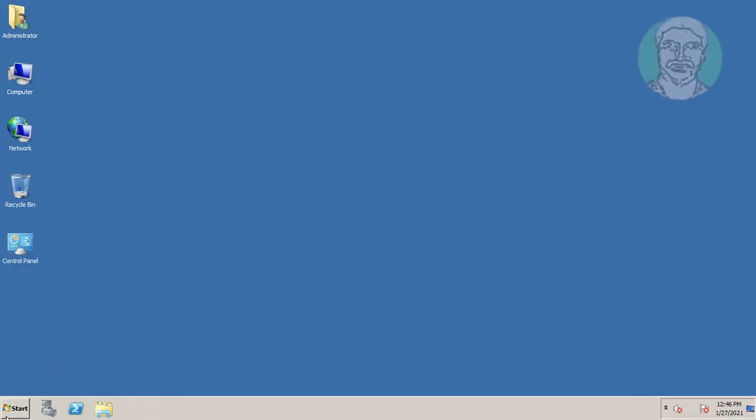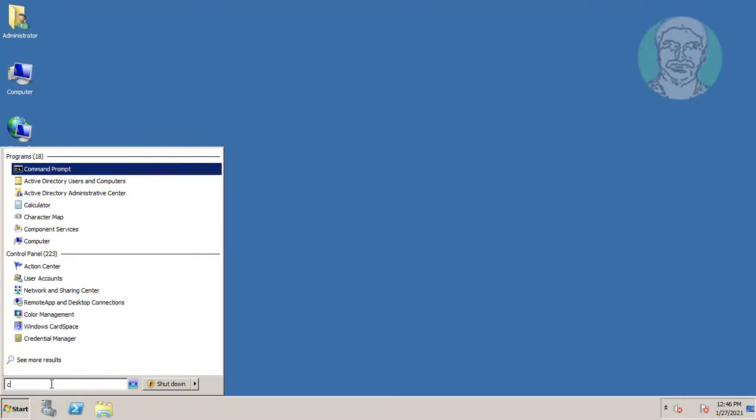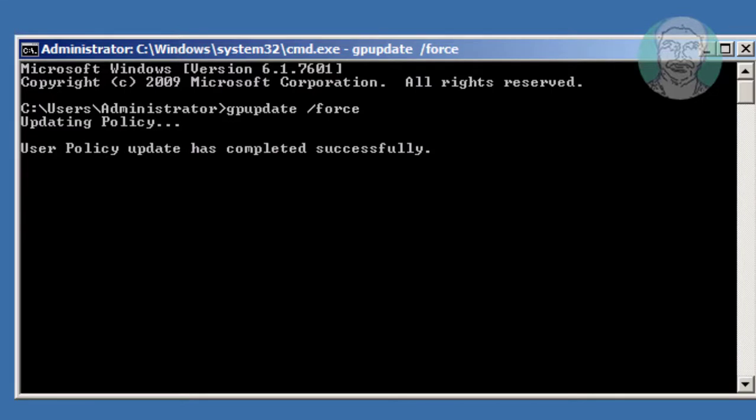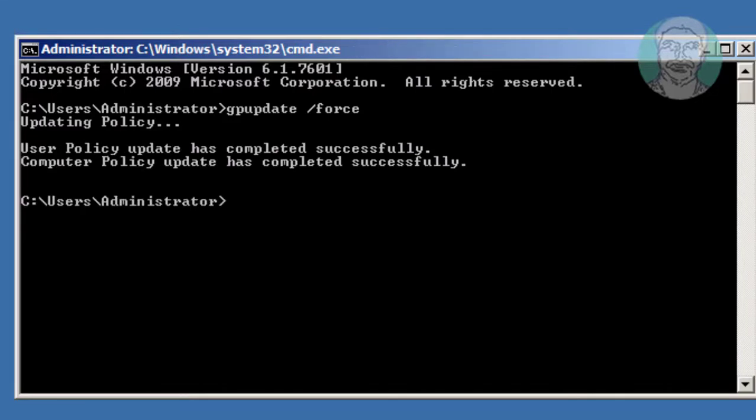Click start, type CMD in Windows search bar. Click CMD. Type gpupdate /force. Type exit.